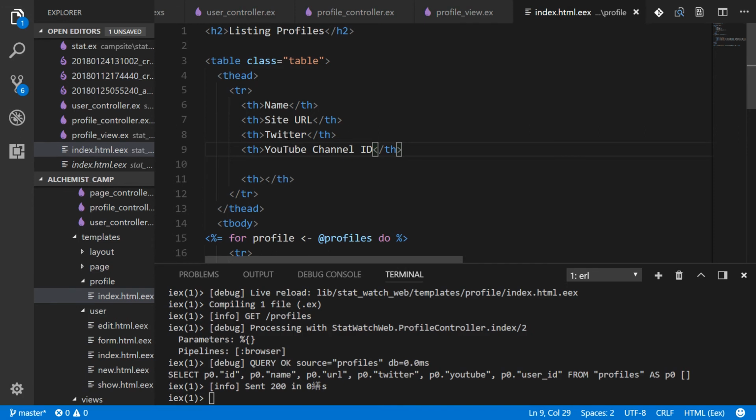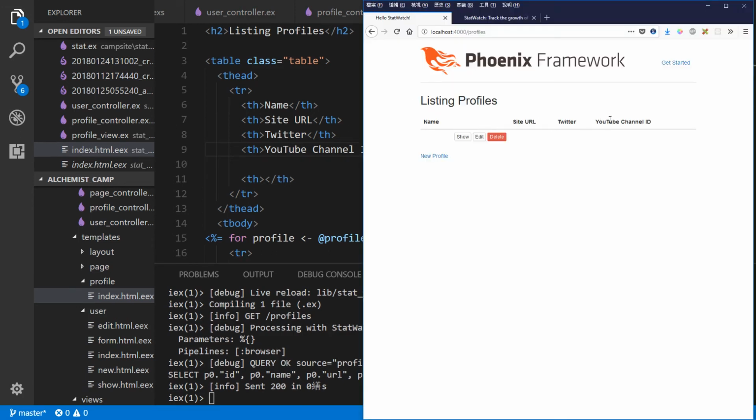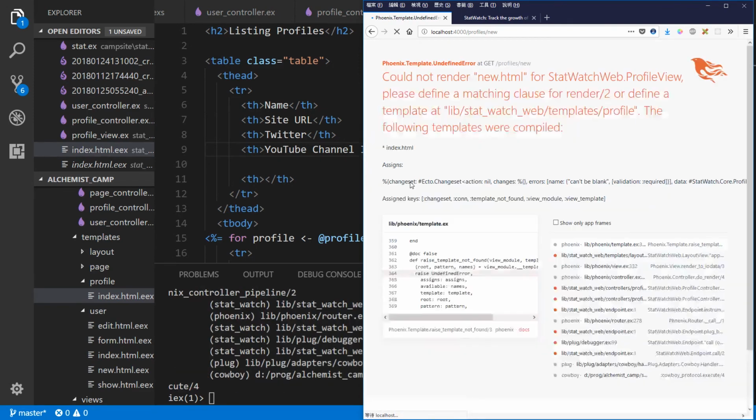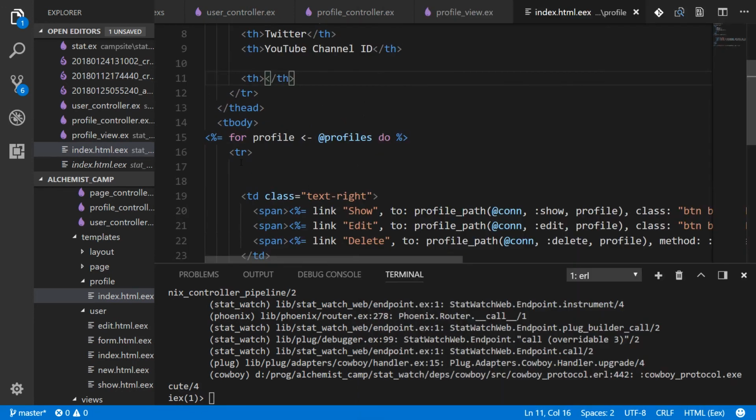Looks like we're actually loading something. Good deal. Name, site, Twitter, YouTube channel ID. So we'll make one. And there's no new file. That's fine. And before we make one, let's also add in the logic to display them.